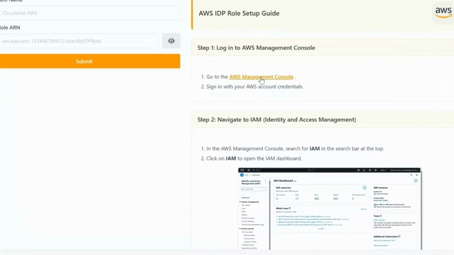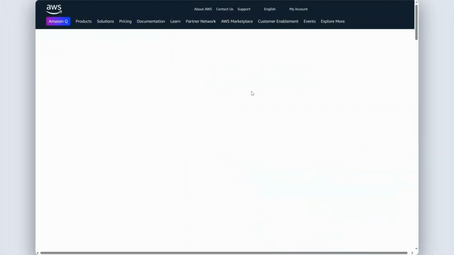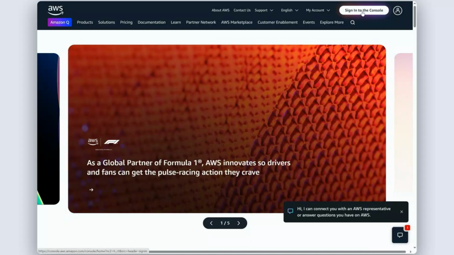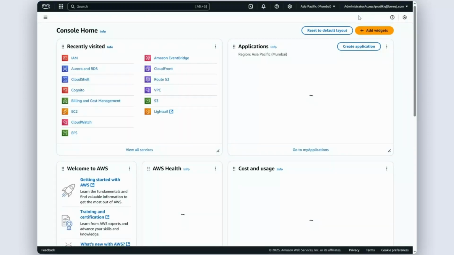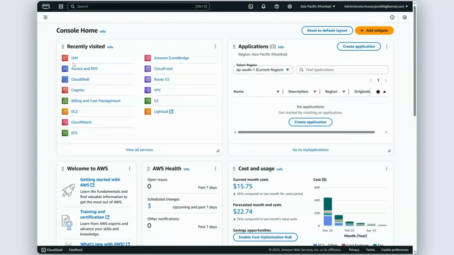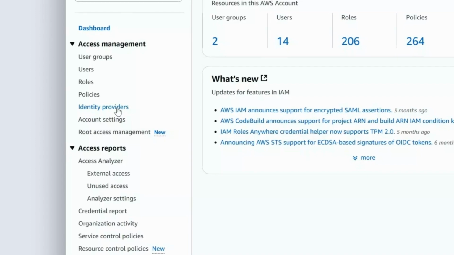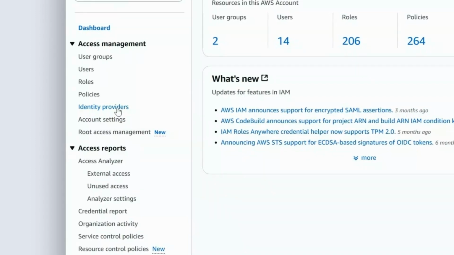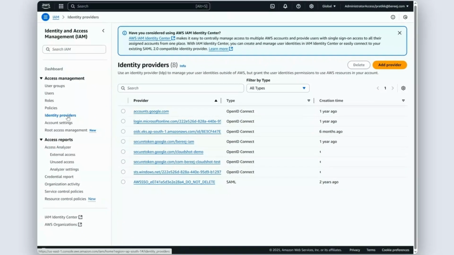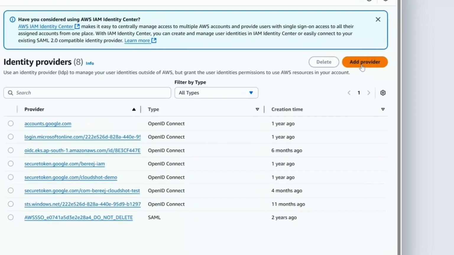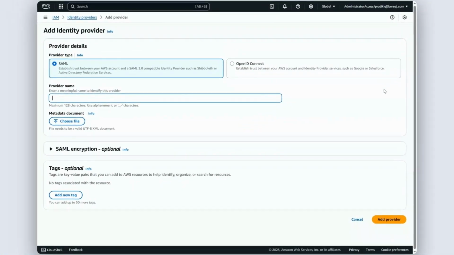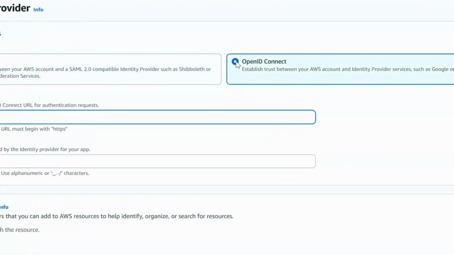Now let's switch to the AWS Management Console. Log in with your AWS root account or IAM admin credentials. Navigating IAM in the AWS console. Create a new identity provider. In the left-hand sidebar, click Identity Providers. Then click Add Provider. Now, for provider type, select OpenID Connect.